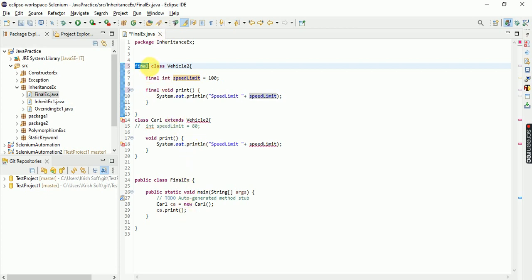It depends on our requirement. If you need a variable to be a constant, you can use final. If at method level you don't want others to override it, then make it final. If you don't want your class to be extended, then make it final. These are the 3 different situations where we can use final.